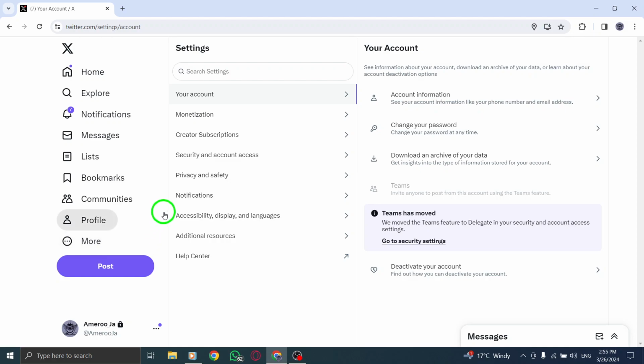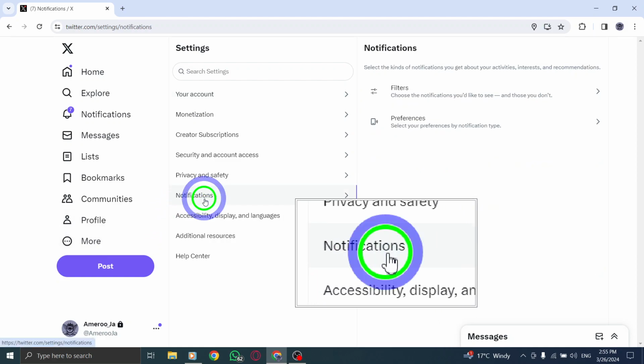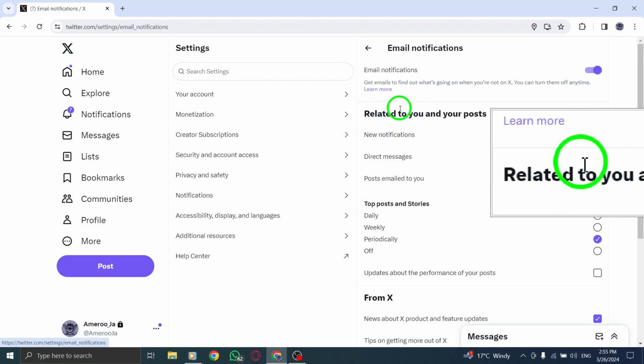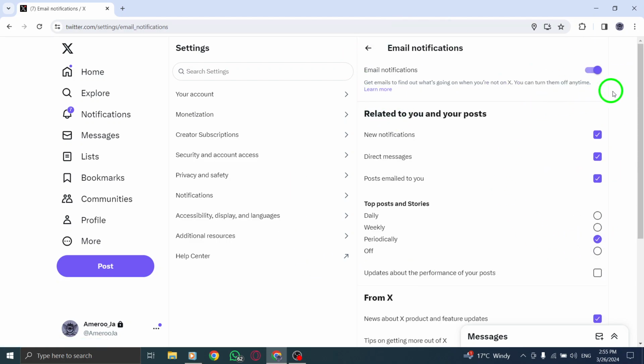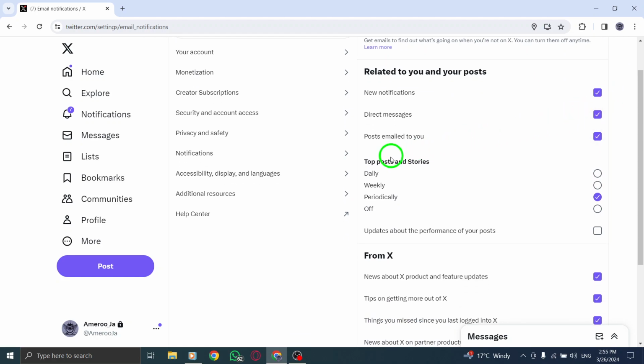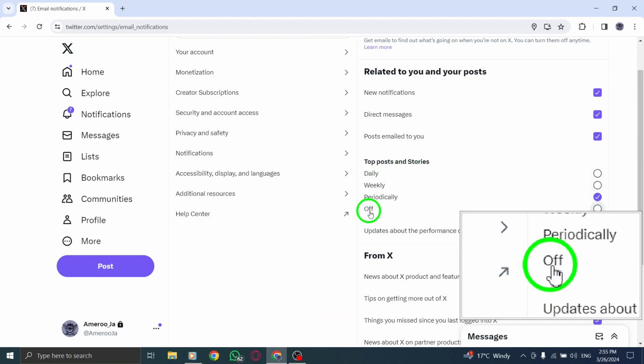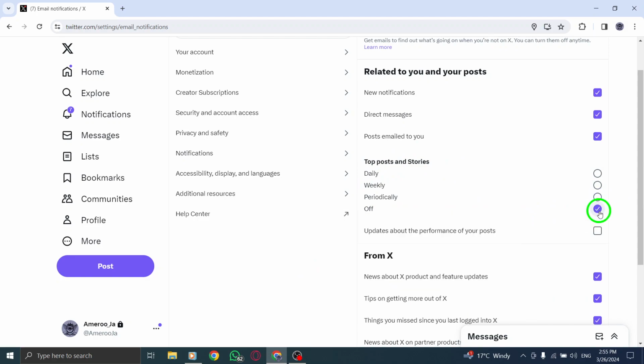Within the Settings menu, locate and click on Email Notifications. This section allows you to customize the types of email notifications you receive from Twitter. Under the Activity from Your Network section, you will find an option for Top Tweets and Stories. Uncheck this box to disable email notifications specifically related to top tweets and stories.